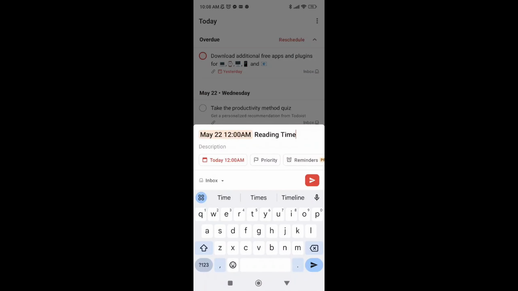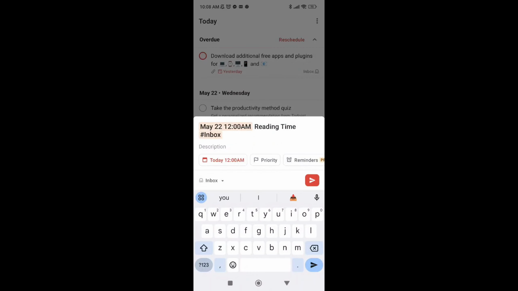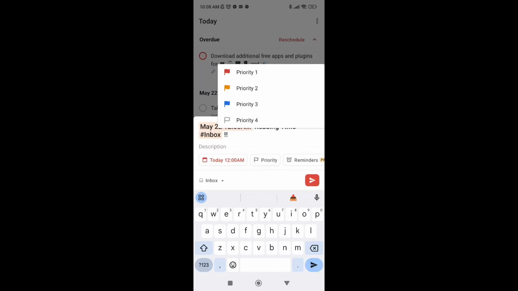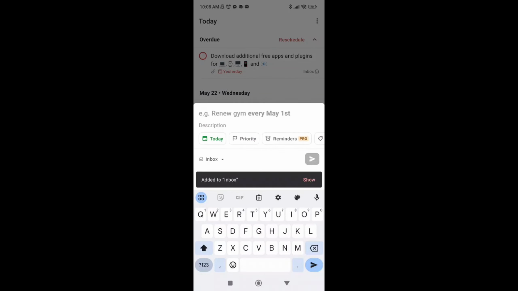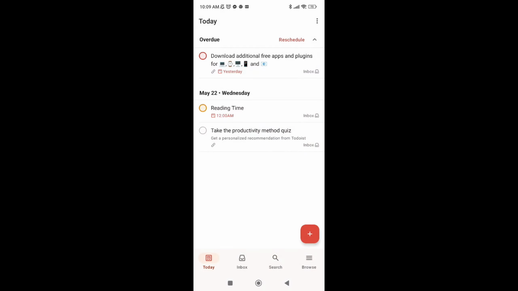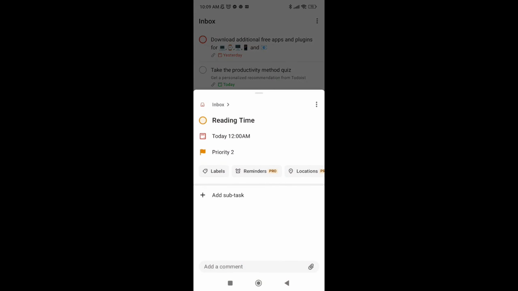And here on the inbox tab, as you can see, you can choose a label. Let's say you are choosing inbox and you set the priority from 1 to 4. Say that for me the priority is 2, and whenever I click on this send tab, as you can see, this activity was added to inbox. So let's go to see it. Click on inbox, and as you can see here, reading time at 12 a.m. is here.